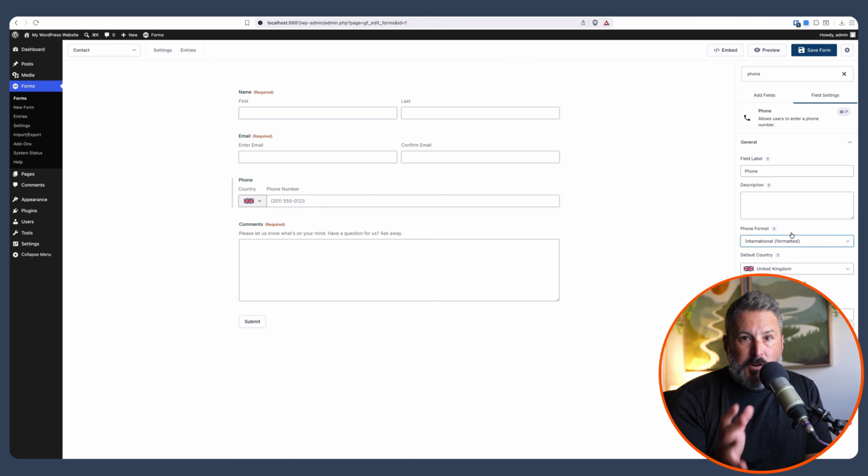So really good stuff here. If you're using the phone field on a lot of your forms, it's important to your contact forms, customer leads, customer contacts, emergency contacts. Now on the international stage, quite literally, Gravity Forms is ready for you.